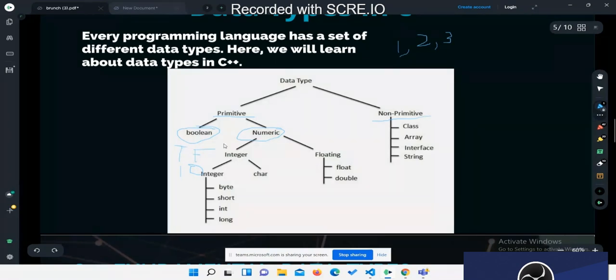And in numeric there is integer. Integer means, like in the number system, you know from childhood, integers are whole numbers. Whole numbers mean 0, 1, 2, and also negative numbers like -1, -2, -3 and so on. All these numbers are stored in integers.